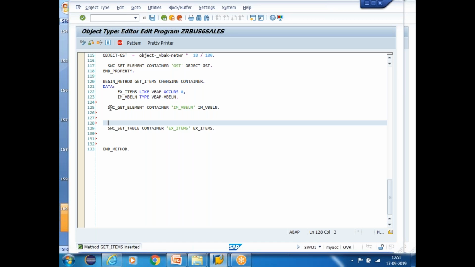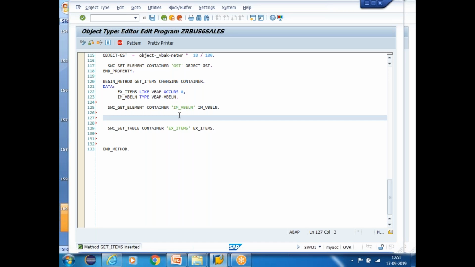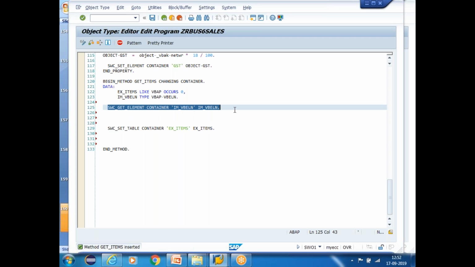Now you can see, guys, here the macro get element container. So what it is doing, importing means we pass the values, right? Whenever we pass the values to this method, you need to take the value. Normally in function modules and methods, automatically you can use im underscore vbeln. But in the business object programming, we will use macros to get those values, guys.